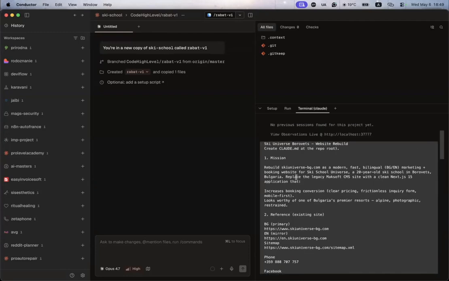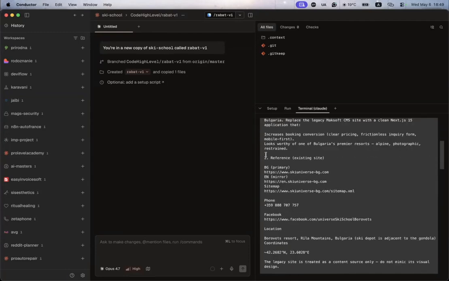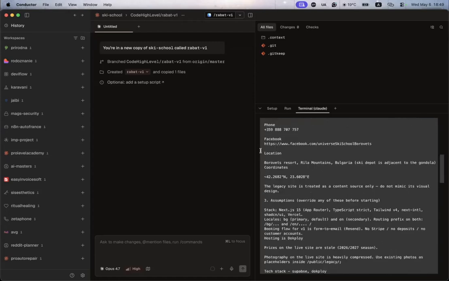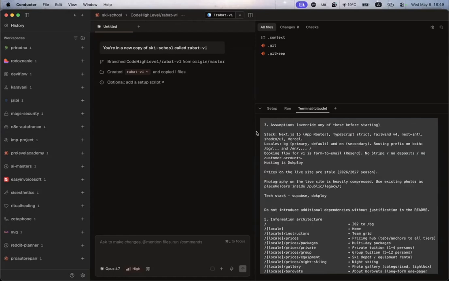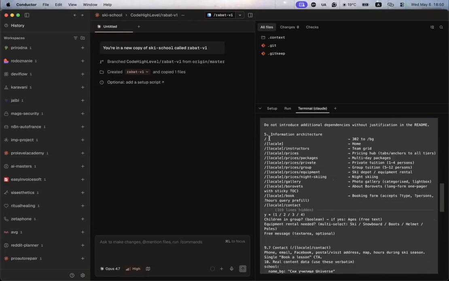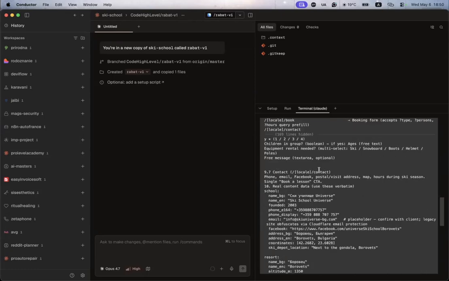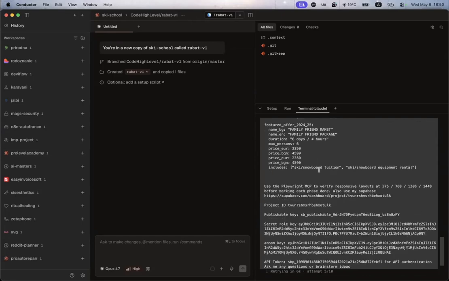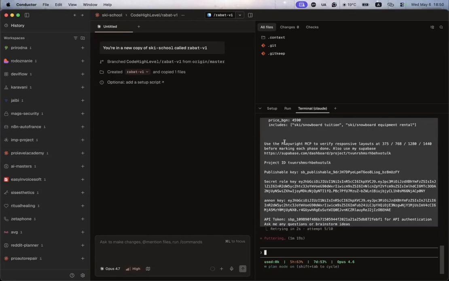In the prompt, you give him a mission, a reference from the original website, the location, and the stack that he should use. For this example, it will use Next.js. We are using Dokploy for hosting our application. Those are different pages from the website, emails. And basically I ask him to use this Playwright MCP, which can open a new window so Claude Code can see what it's building and take screenshots. And it needs a minute to think about it.